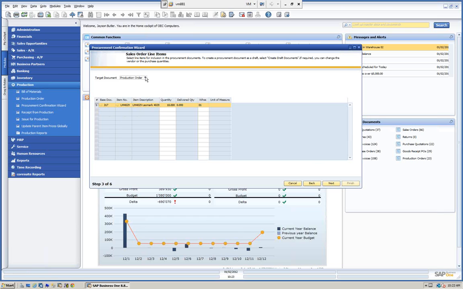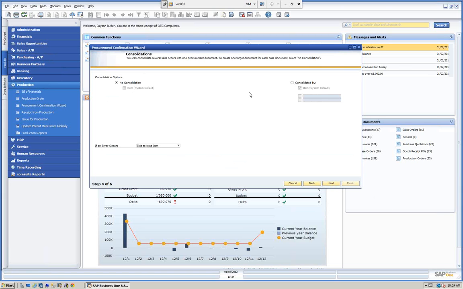And again, here we have our target document. By default, it's a production order. The procurement method allows you to create production orders, purchase orders, and purchase quotations. Because I'm running the Procurement Confirmation wizard from production, the default is going to be a production order. If I ran this same program through purchasing AP, the default would be purchase orders. So we're just going to do this right here. Very simple. We're going to click Next.